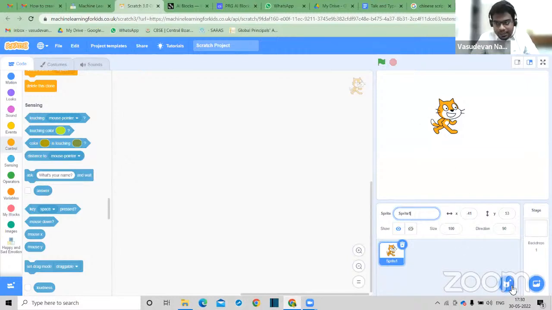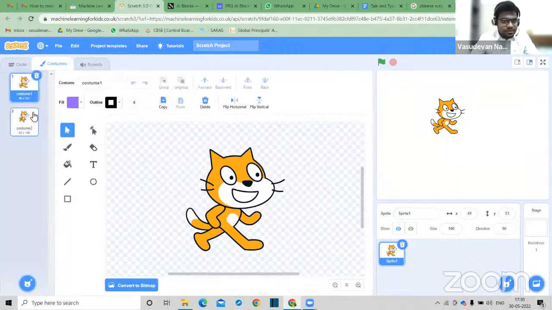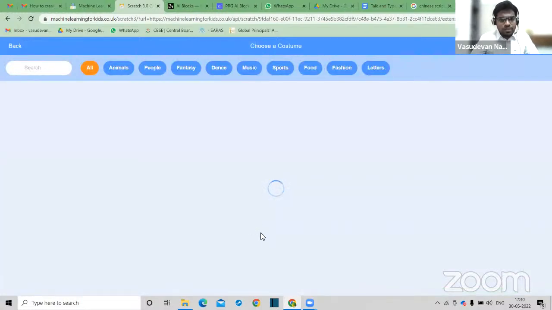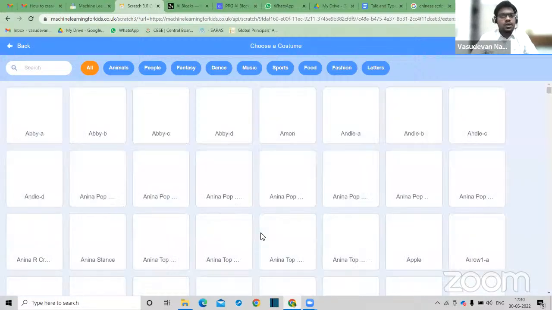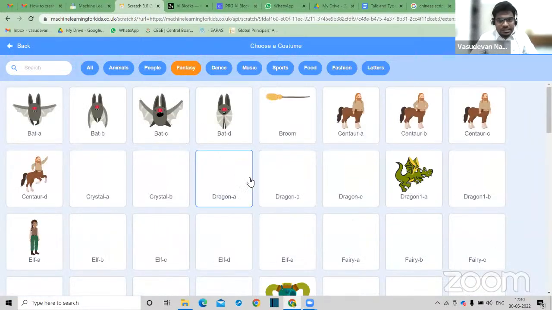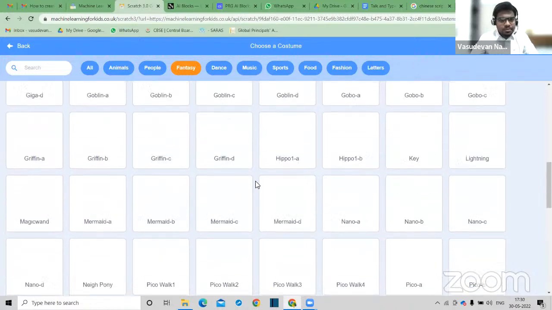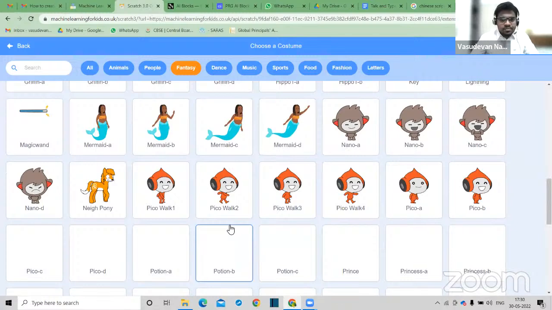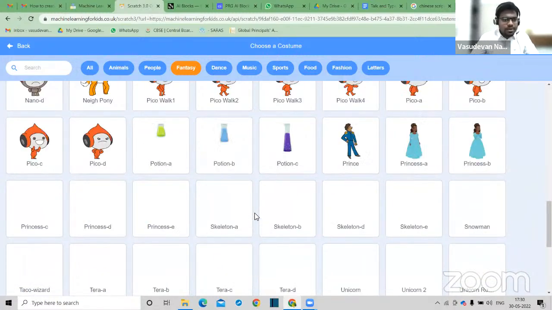So for that, I need to go to the costumes. Okay, now here the cat is present. I don't want two costumes of the cat. I'll delete one of them. I'll click here and go with a happy emotion, some good sprite out there. I go with the fantasy, and let's come down. Anything that's smiling out there. Okay, somebody has to be dull as well.